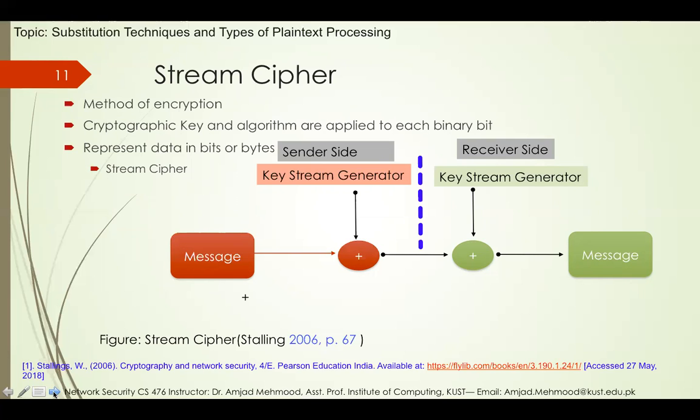Now, this is stream cipher. These are the types of plain text processing. In a stream cipher, as its name indicates, the process of ciphering is performed on each bit. For example, if the sender wants to send anything to the receiver, the sender creates a message and then the key is applied on each bit of the plain text, and then it is sent to the receiver. Here an XOR operation is performed on the plain text, and on the receiver side the same XOR operation is performed to get the message back.